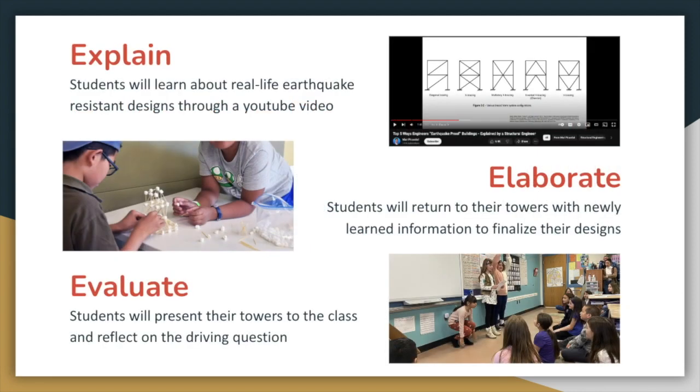And just to finish it out, just to see what the rest of the lesson will look like. So in our explain stage, we would have students learning about real earthquake-resistant buildings through a YouTube video, just different designs. They'll learn academic vocabulary and just other ideas that will help them build their towers better at the very end of the lesson. And then we move on to the elaborate stage. Students will return to their towers with their new information that they just learned. They'll be inspired with new ideas for earthquake-resistant buildings, and then they'll finalize their designs.